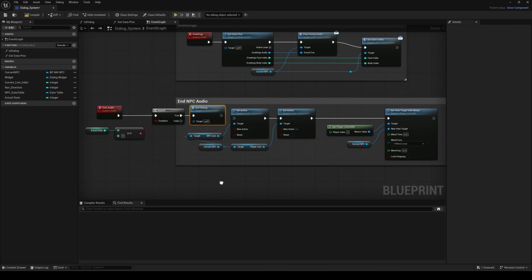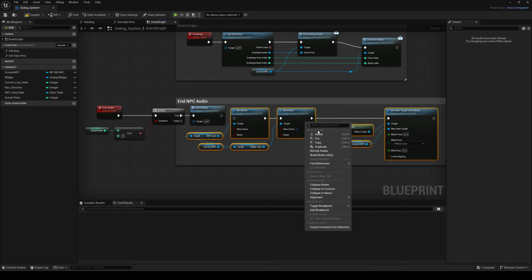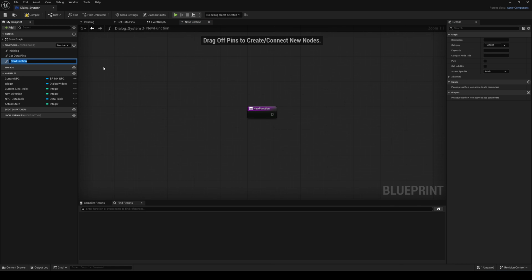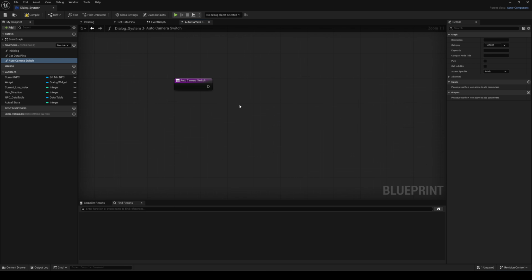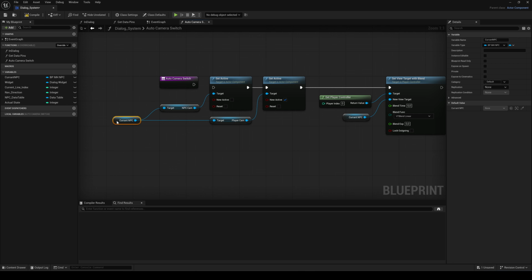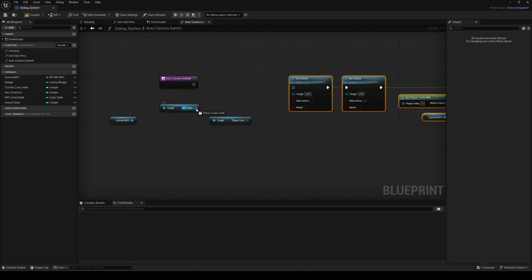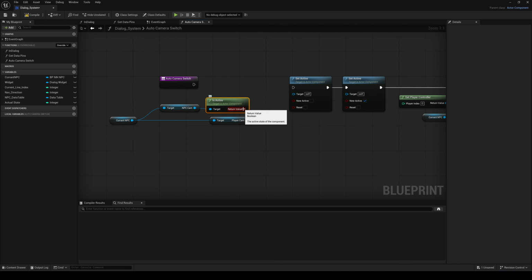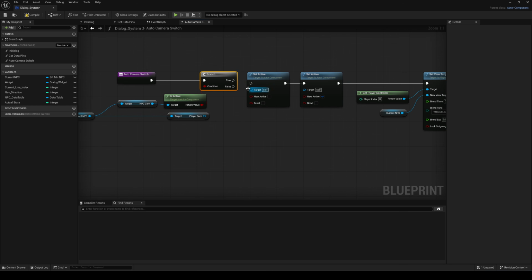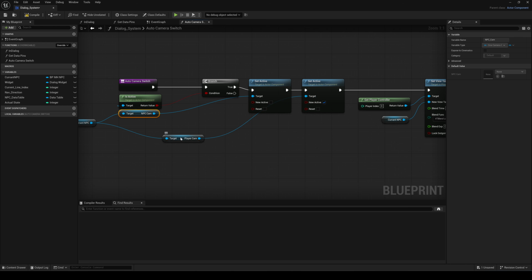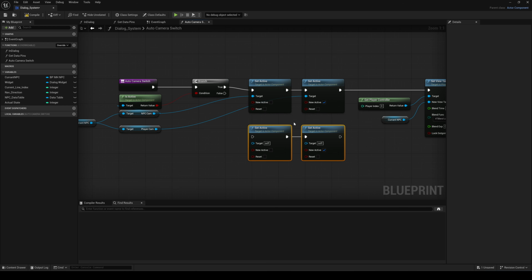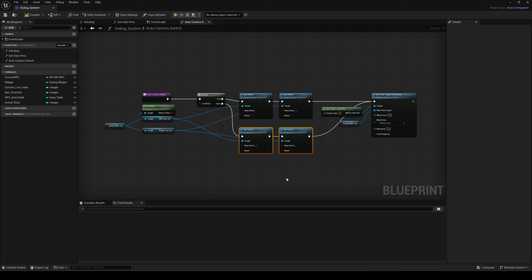To make this easier to use multiple times, let's quickly create a function that automatically switches between the cameras. Copy the whole switch logic from here. Create a new function called AutoCameraSwitch and paste the nodes inside. First, check if the NPC camera is active and add a branch. If it is true, set the NPC camera to off and the player camera to on. If it is false, set the NPC camera to on and the player camera to off. Connect both to the blend node, then compile and save.